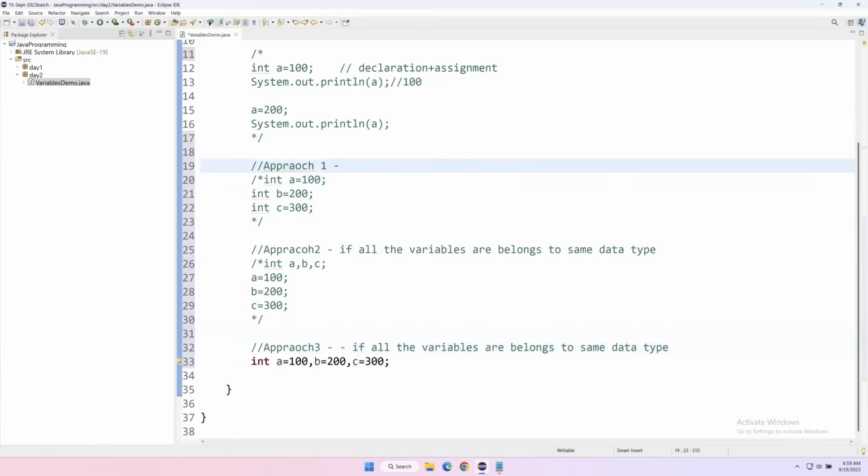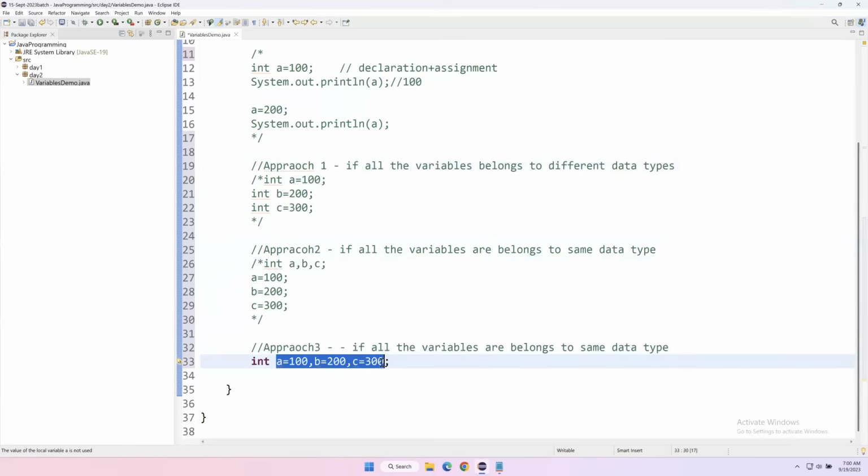So this approach 1 we have to follow if variables belong to different data types. And approach 2 and approach 3 are applicable if the variables belong to the same data type, because we specify all the variables with one single data type. So A, B, C are integers. Here also A, B, C are integers. So this is also possible. So these are the 3 different approaches to create variables.